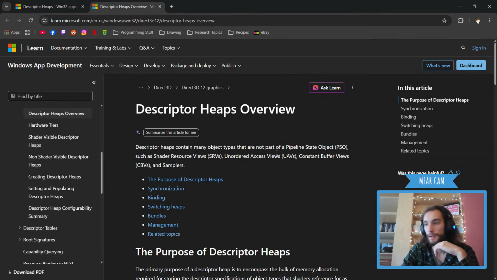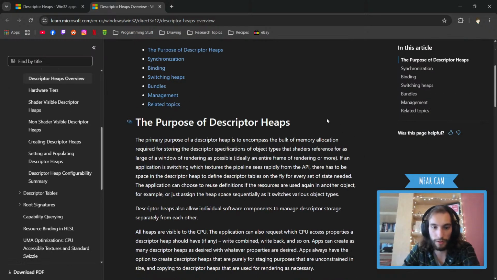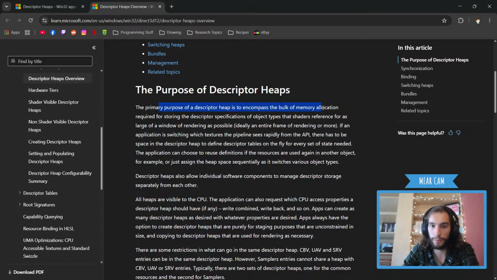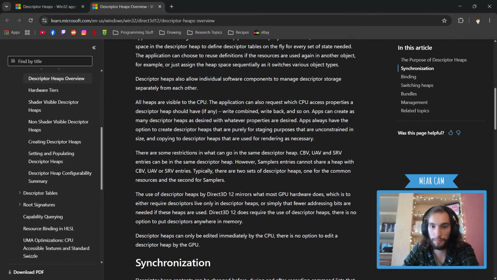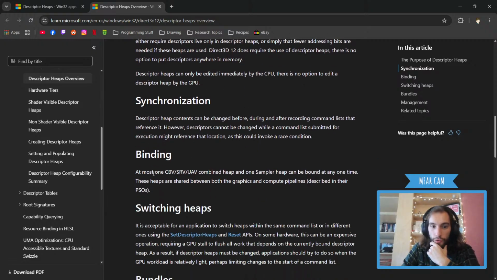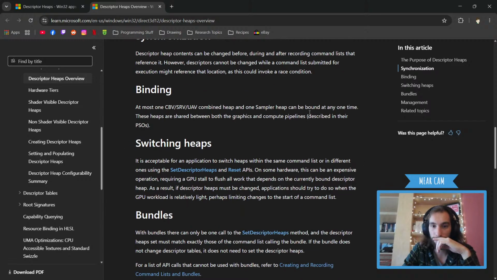Okay. Whew. I don't think we will read so much documentation today. I was hoping to do actually all of it. Okay, purpose is to encompass the bulk of memory allocation. Okay, good. All heaps are virtual to the CPU, and we can probably send them to the GPU as well. So at most one resource heap and one sampler heap can be bound at one time.